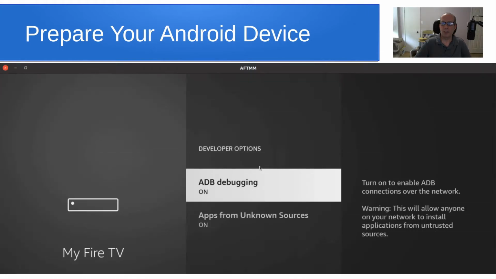So the next thing we want to do is prepare your Android device. We're going to get on the Fire TV, go down to My Fire TV in Settings, go under Developer Options and set ADB debugging on. So ADB debugging must be on. I also have apps from unknown sources turned on because I frequently sideload things onto my Fire TV stick.